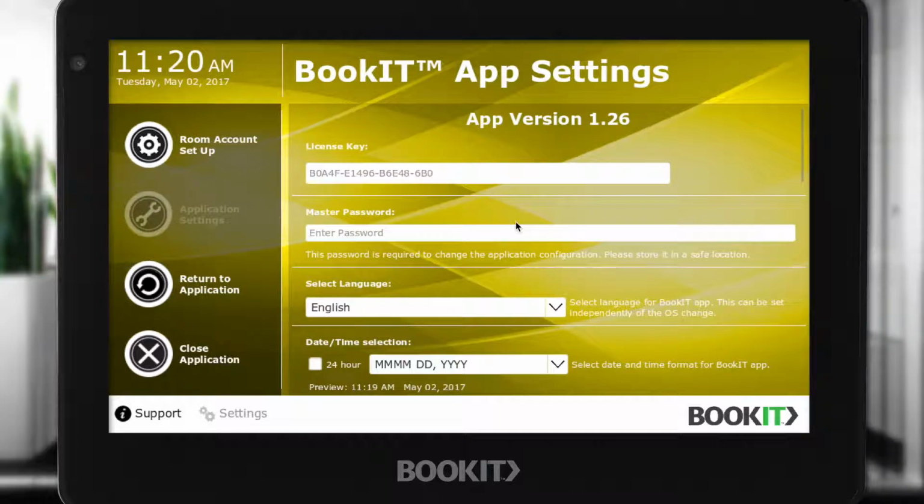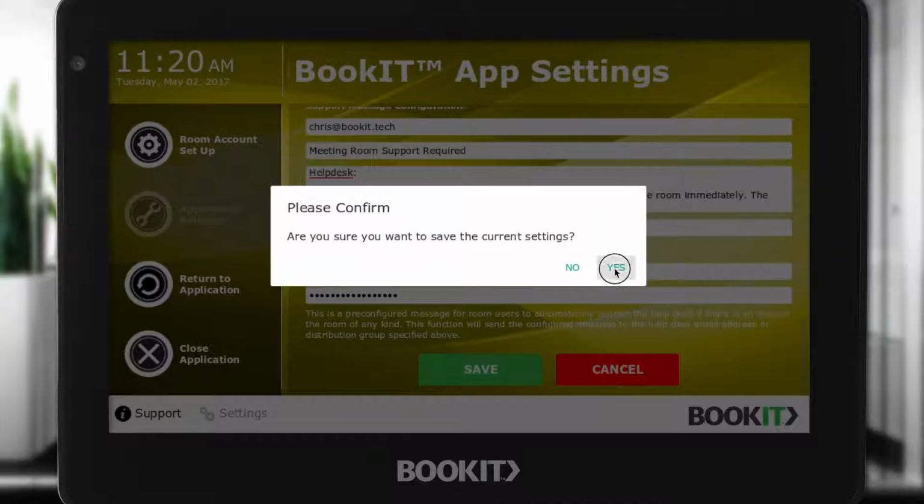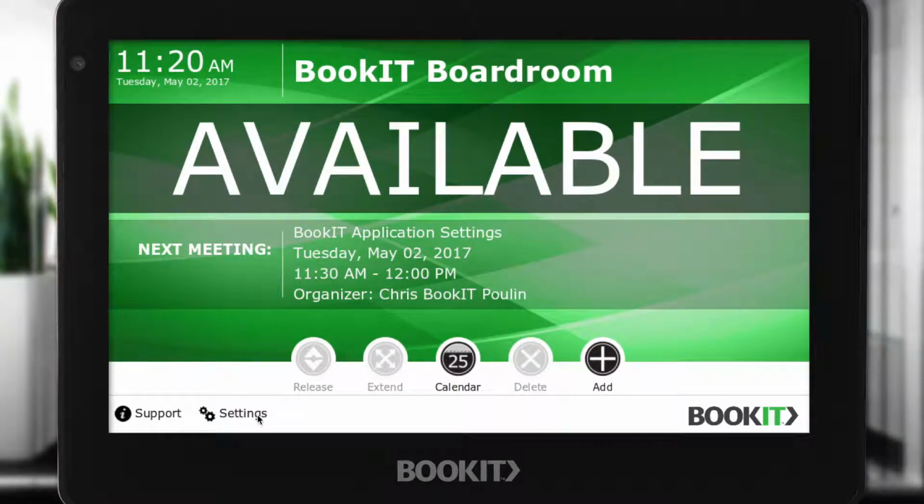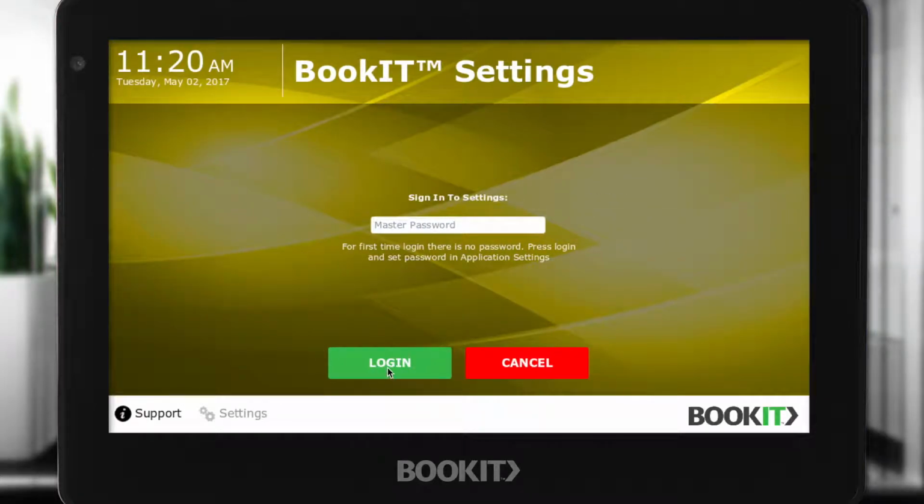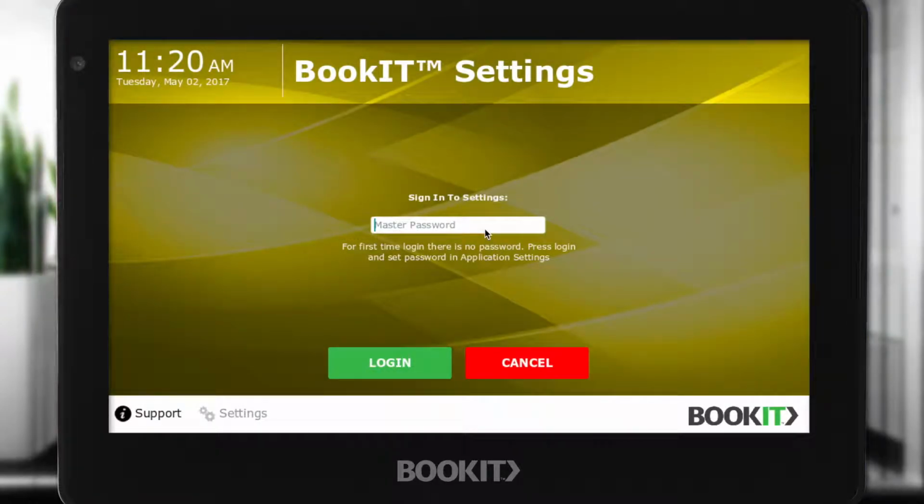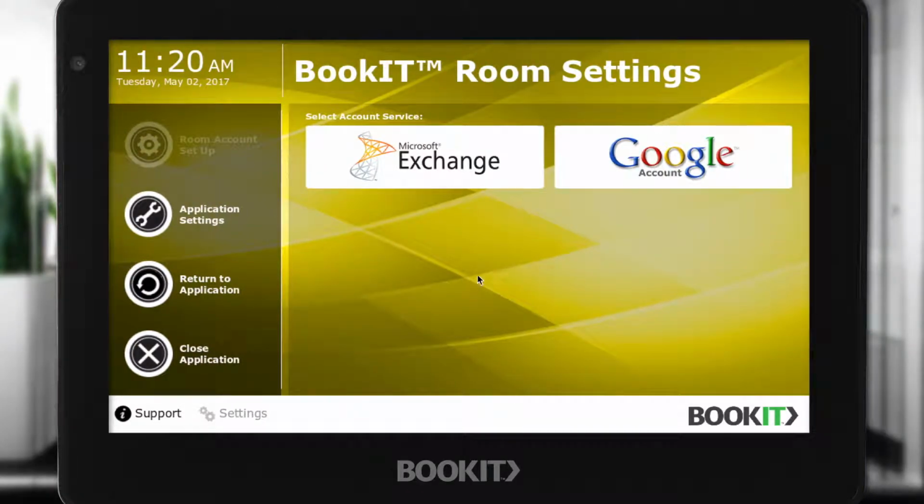So I'm going to set a password right now. We'll just do password 123, and I'm going to go and save that out. And we're going to go back into settings. Now, if we try to log in without typing in the password, you're going to get a wrong password error. So let's go and enter the password that we just set. And we're going to log in, and now we're into BookIT settings.